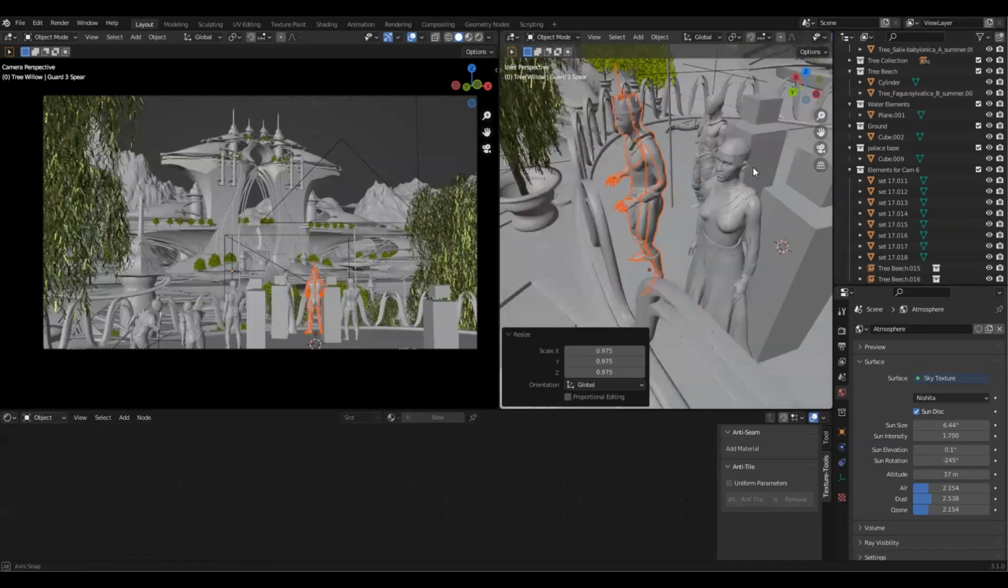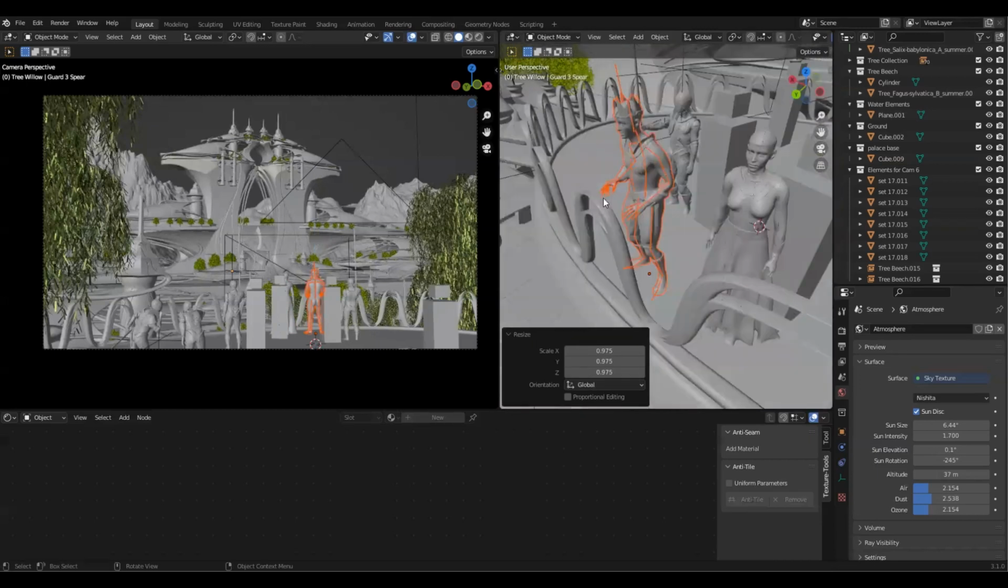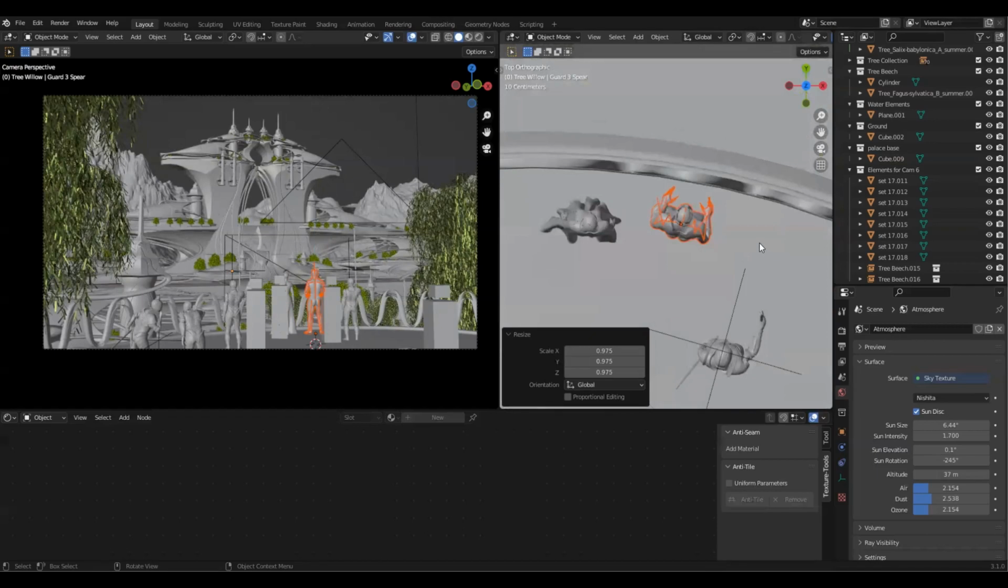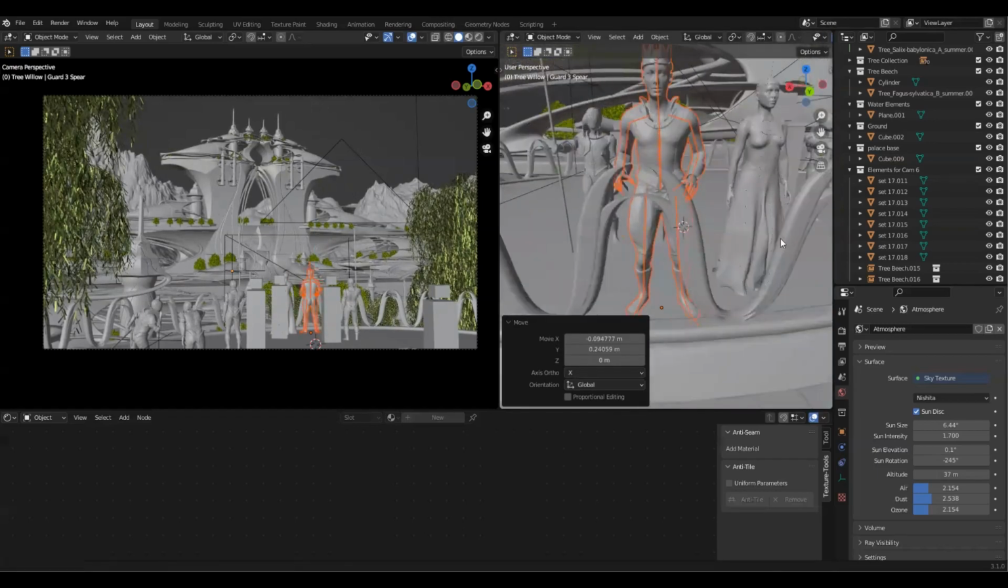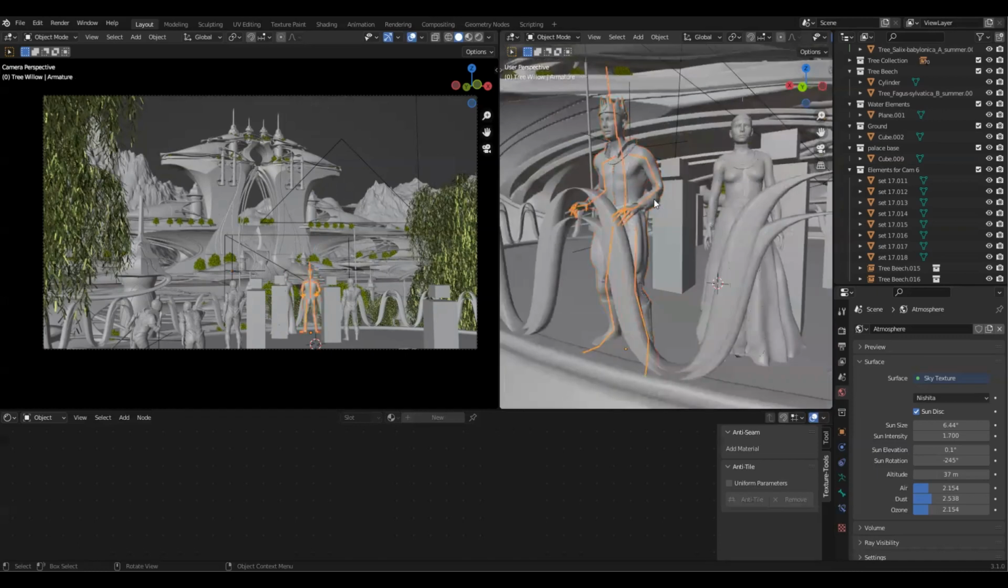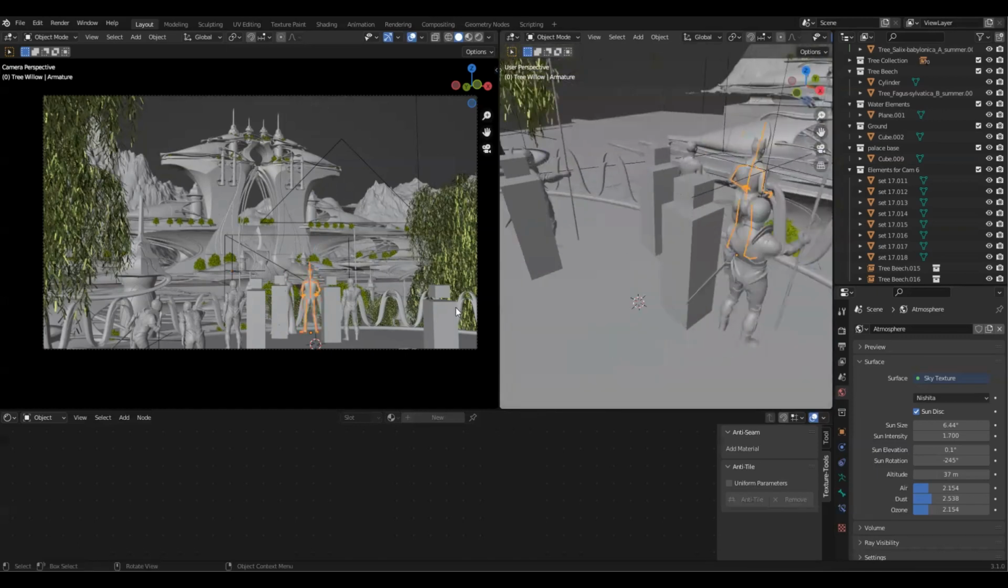Scale's feeling about right. We'll have to adjust his hands a little bit so that they're resting on the balcony railing, but that's why we kept it editable, so that I can still adjust his pose if we need to. All right, so that's looking pretty good. Let's actually check that in material preview here.